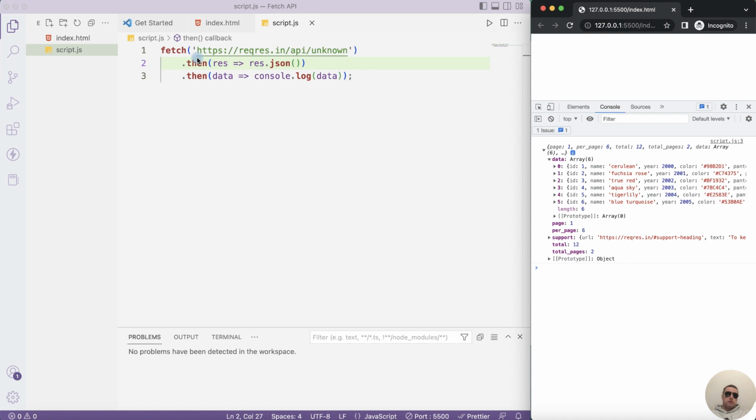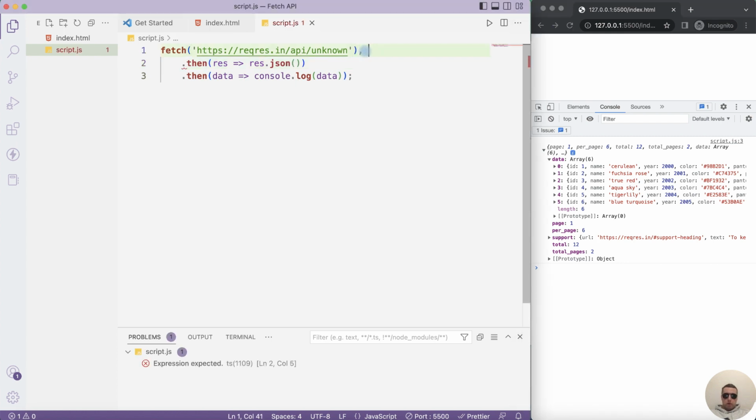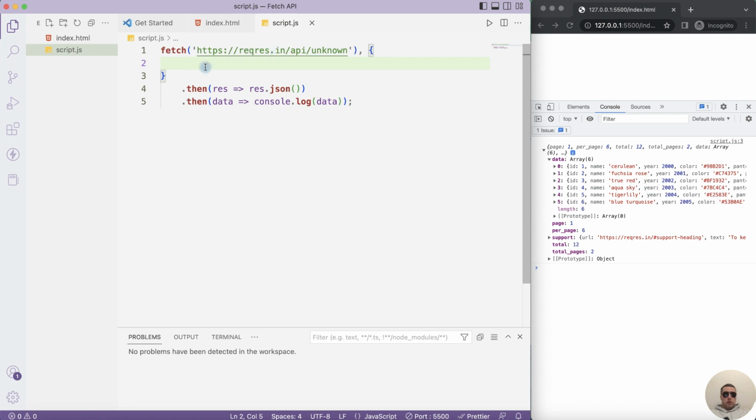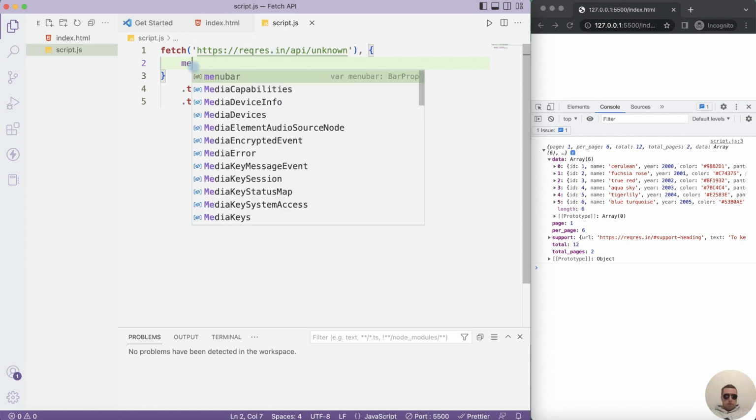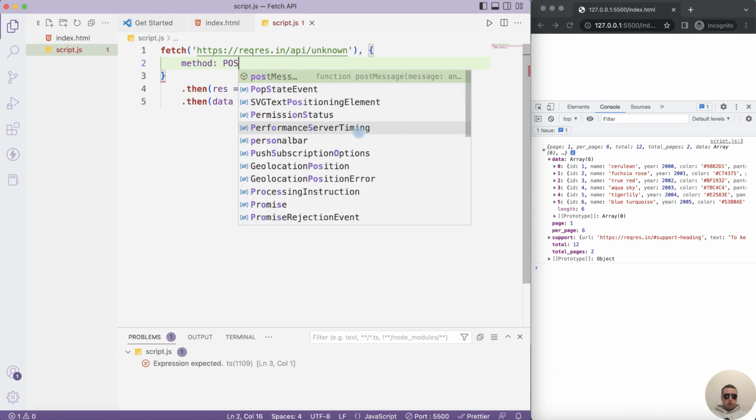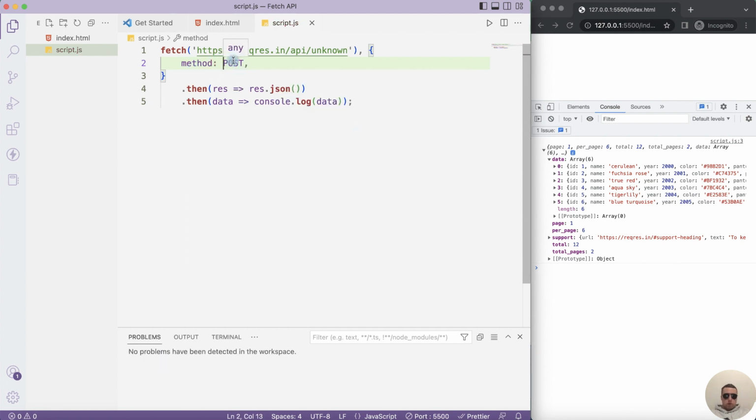And now let's post some data to our server. To do this, we need to add a second parameter to our fetch function. First, we need to specify the method. What are we going to do? Method colon POST. Okay, POST with quotes.